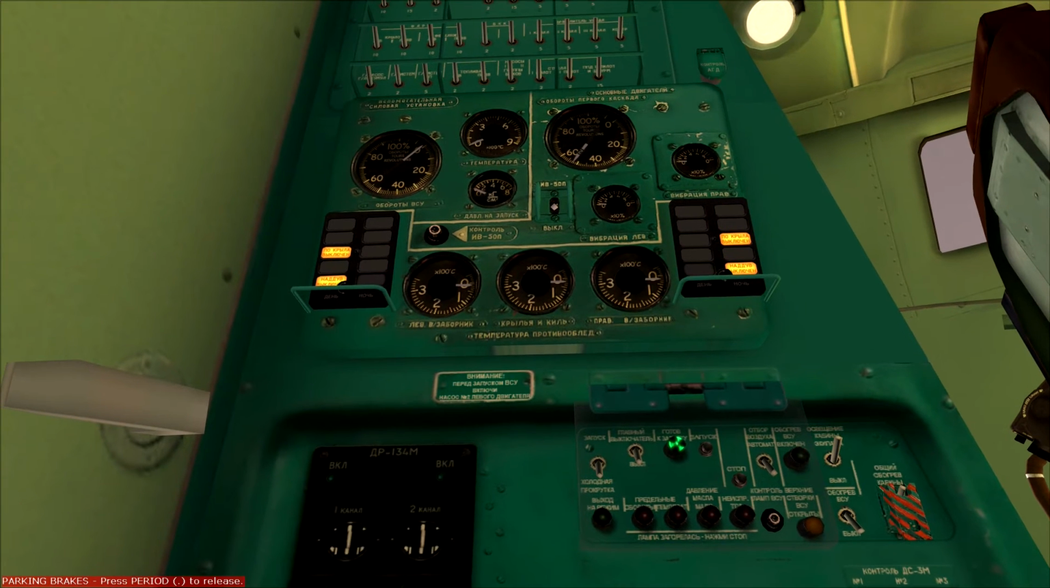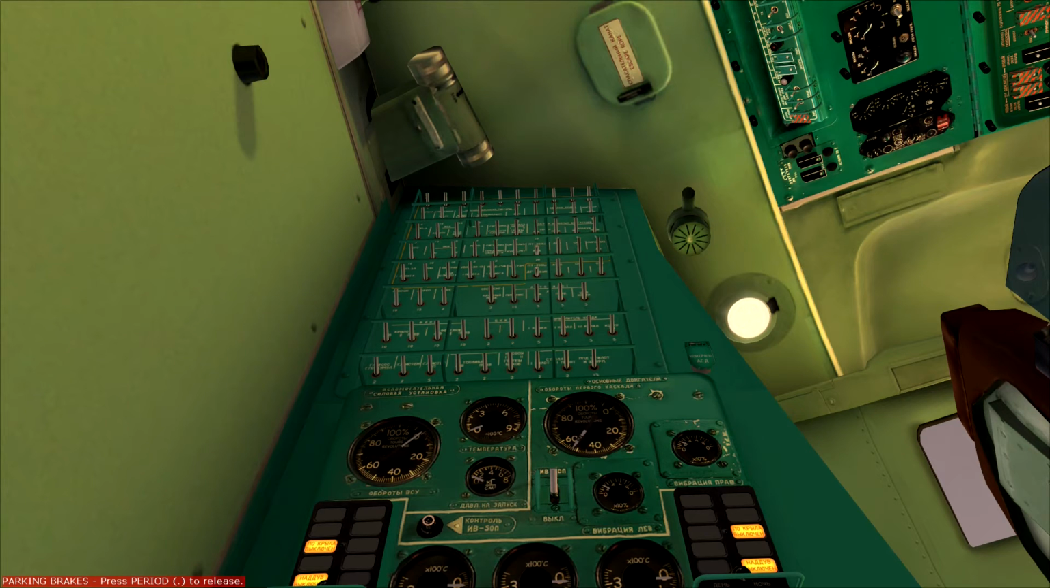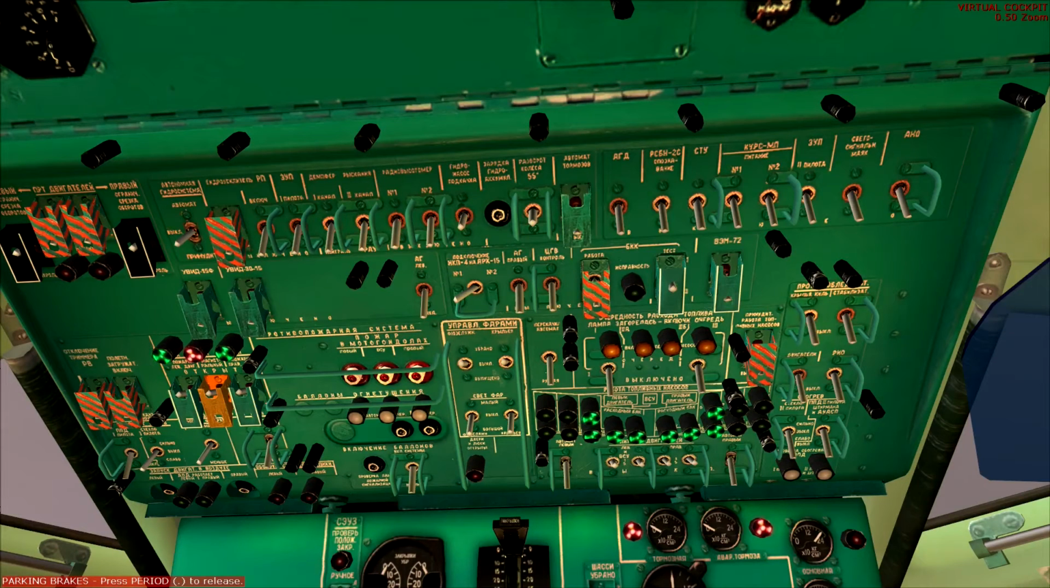Now go ahead and turn on the engine vibration detection. And we are also going to turn on these two breakers. Now we're going to energize the hydraulics. To do this, we're going to select the switch and hold it.